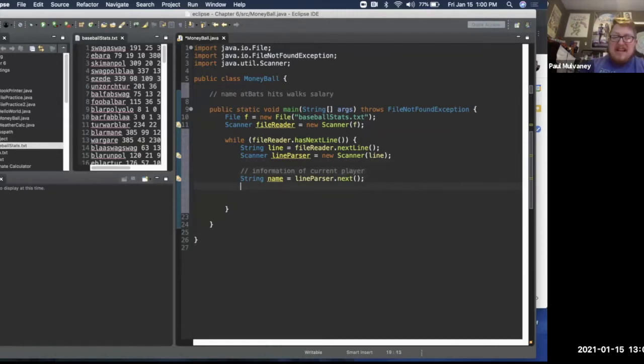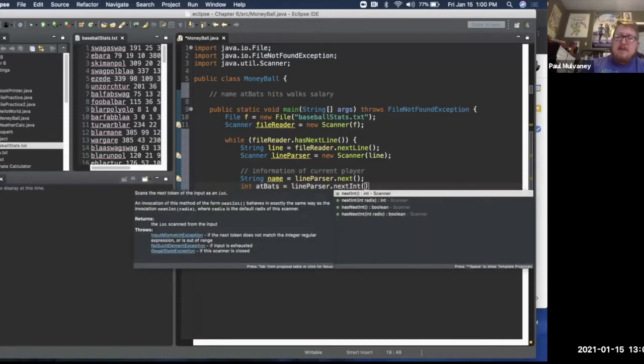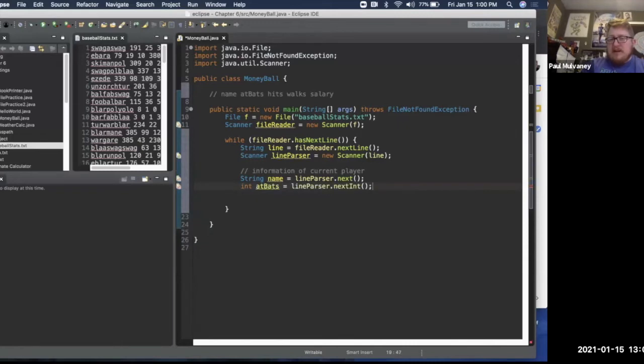Next, we've got to get out the number of at-bats. So I'm going to say int at-bats equals line parser dot next int. And I'm actually going to take a moment here to highlight line parser dot next int because I know it is a piece of code that I'm going to use 3 more times. So I'm going to copy it.